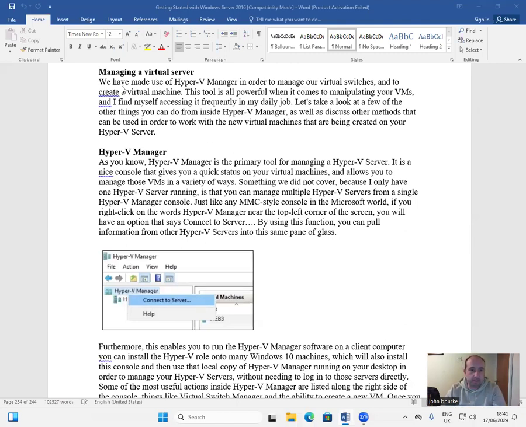Managing a virtual server. We have made use of Hyper-V Manager in order to manage our virtual switches and to create a virtual machine. This tool is all powerful when it comes to manipulating your VMs, and I find myself accessing it frequently in my daily lab. Let's take a look at a few of the other things you can do from inside Hyper-V Manager, as well as discuss other methods that can be used in order to work with the new virtual machines that are being created on your Hyper-V server.